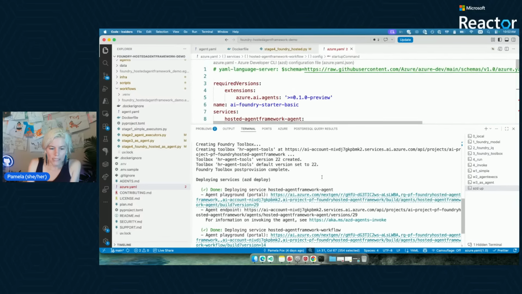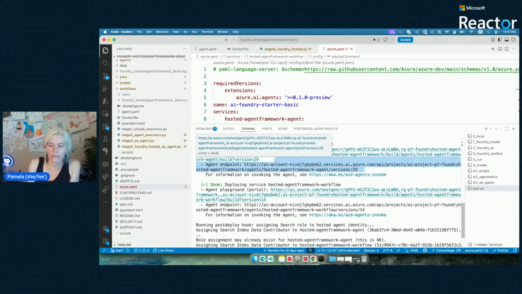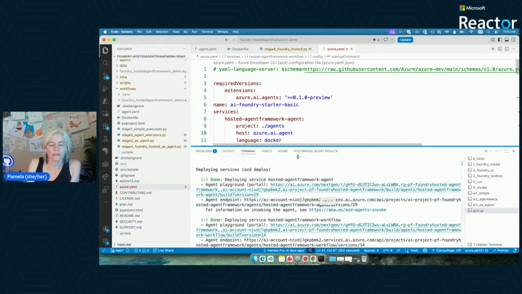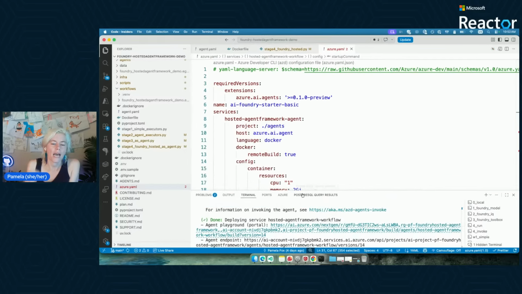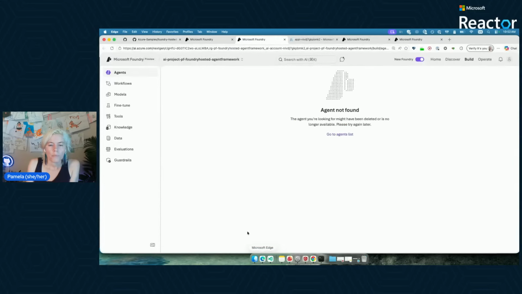Because then if you look at my azd up, you actually see that indeed it deployed both the agent and the workflow to Foundry, and gave us the links for both of them, right? So we've got our playground link, our endpoint, and got them all deployed. So that's really nice as well, having support for being able to deploy multiple things from one repo.